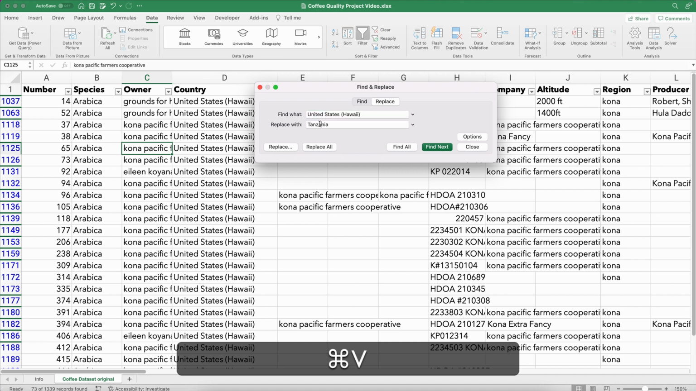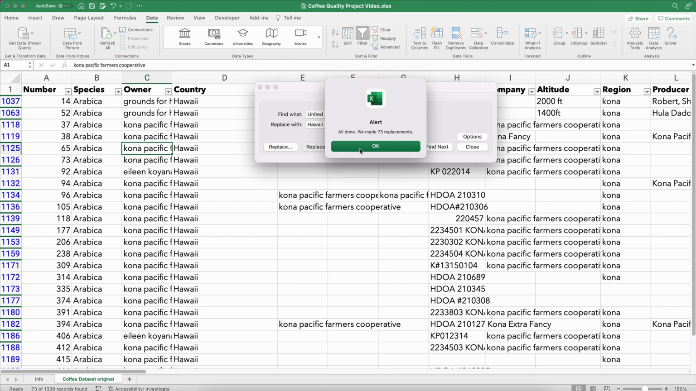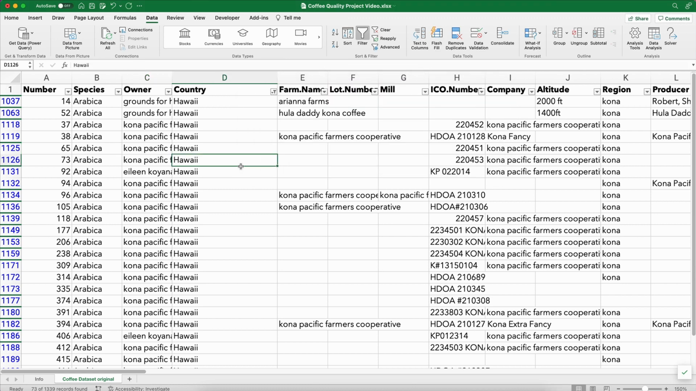Replace this with just Hawaii, and I know that's not a country, but that's going to be good enough probably for our purposes. So replace all, and 73. So Hawaii is a big producer. We want to make sure we don't lose that information. We don't want to group it maybe total with the United States. We know that it's a different state, of course.